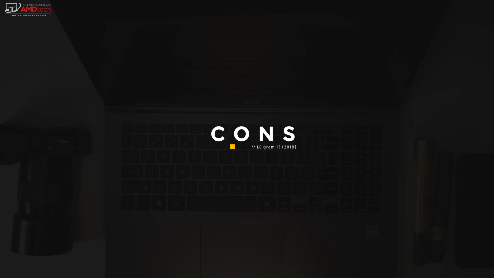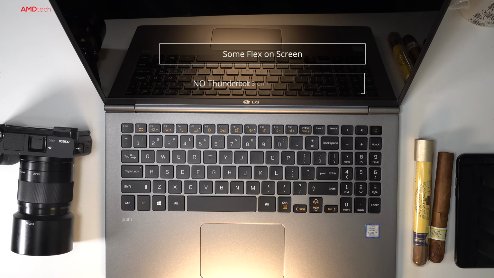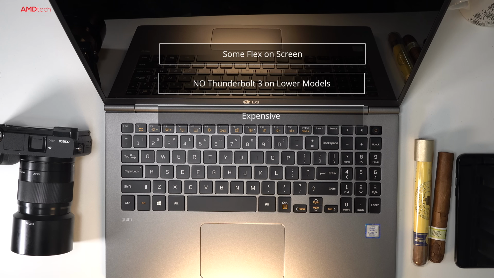Now, of course, this is not a perfect laptop and there are some issues with it. First one being there is some screen flex on it. The materials used are not the most durable, even though it went through so many durability tests. I'm not really convinced yet, at least not until I do some long-term testing on just how well it will hold up. So far, it has held up, but I want to see after 6 months what the results are.